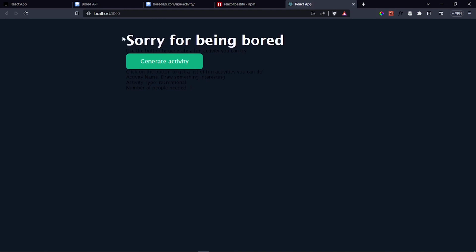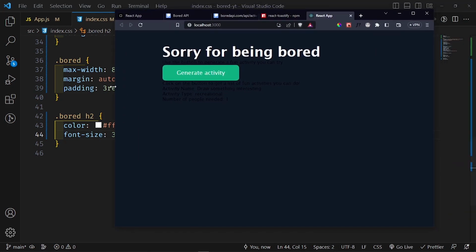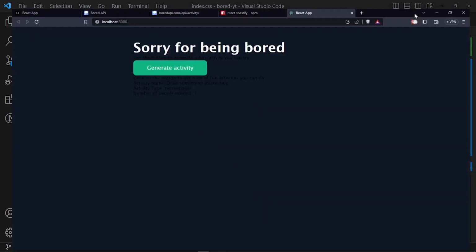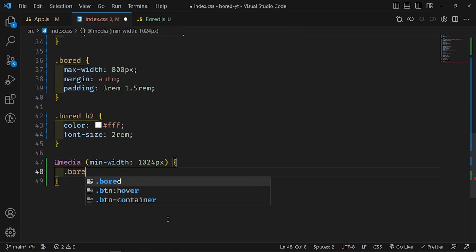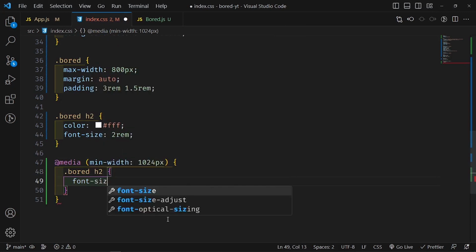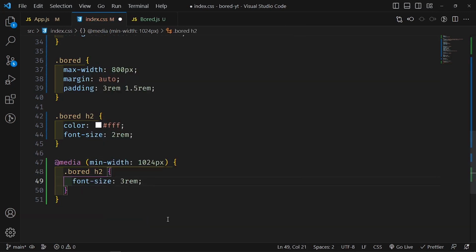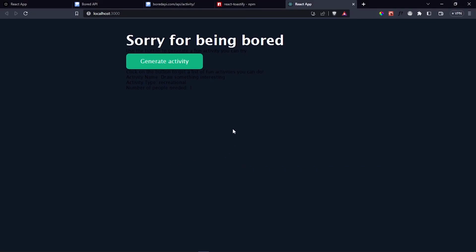This is okay on large screens, but on mobile it's going to look horrible because we don't want this to happen on mobile. So let me reduce this to 2 rem, and then let me add a media query here and say that for a min width of 1024 pixels, meaning laptop size screens, I want the board H2 to have a font size of 3 rem, and save it.